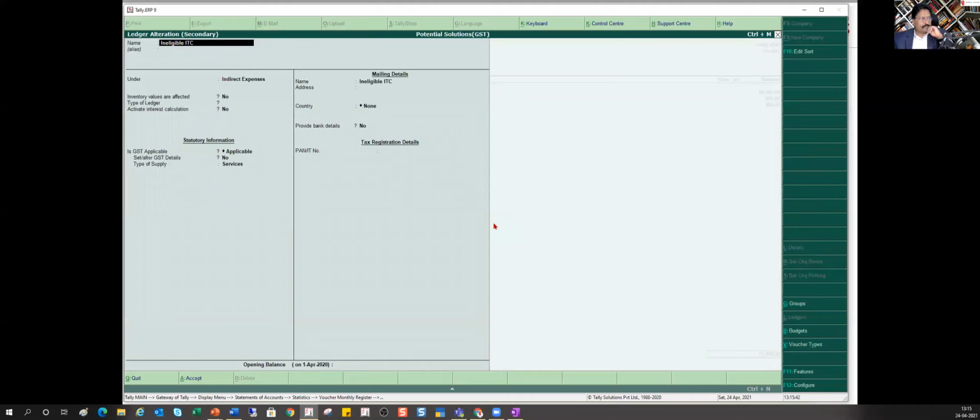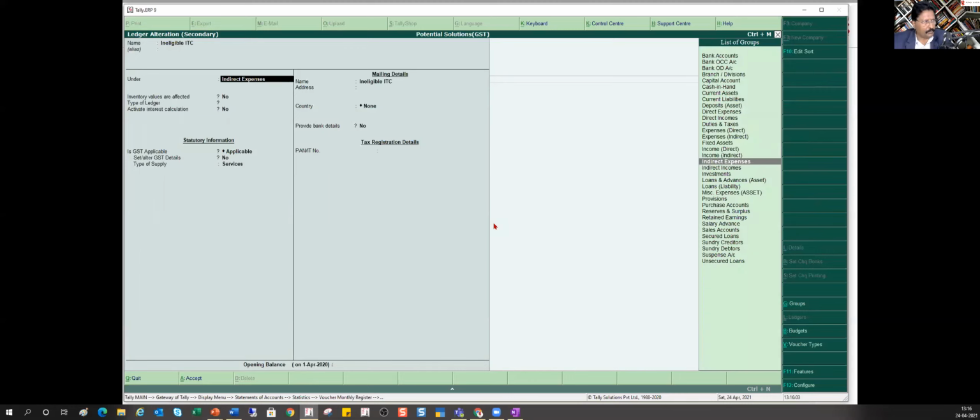So I've created a ledger, just for you people to know. I've created one expenditure ledger called ineligible ITC. That means under this expenditure, I cannot claim any input tax credit. So I don't want to claim and then reverse it and all those things. So what I'm going to do, I'm going to come here. Okay, this is whatever is my expenditure ledger name.